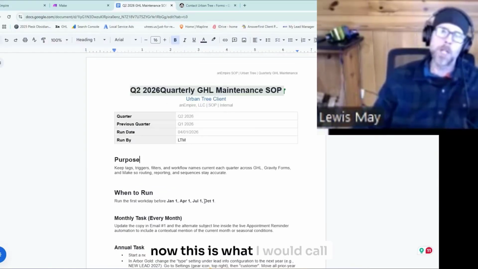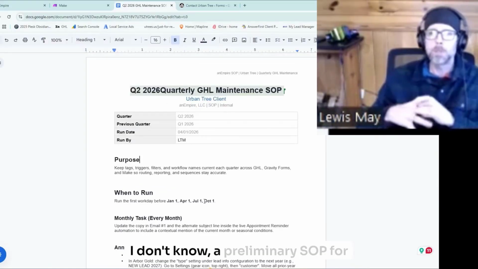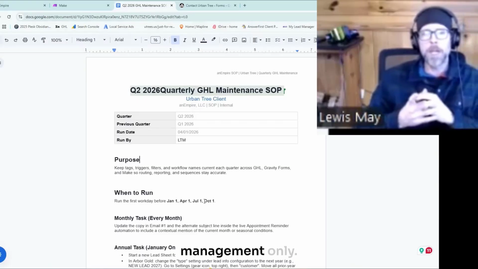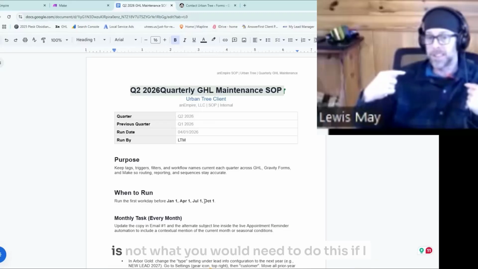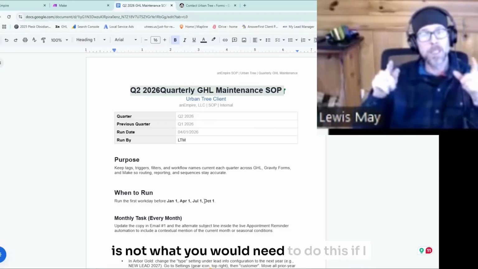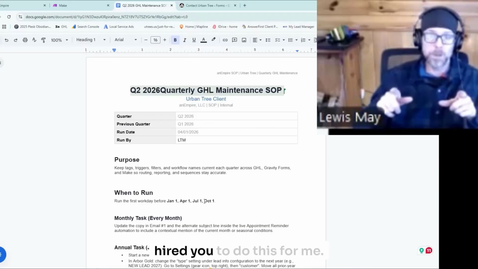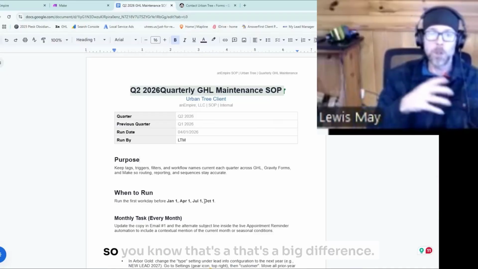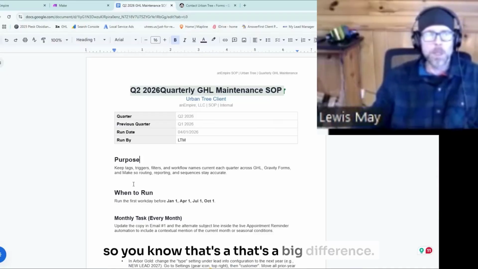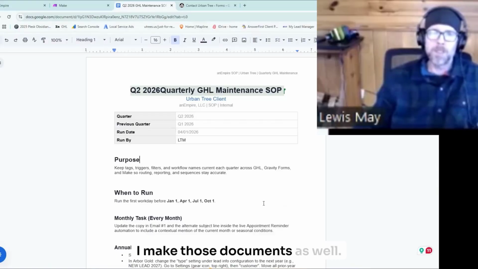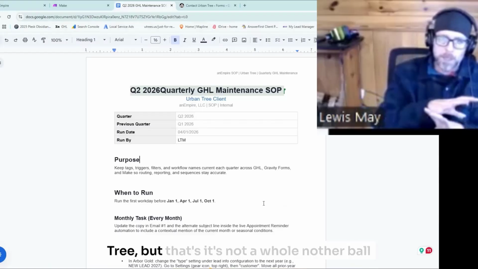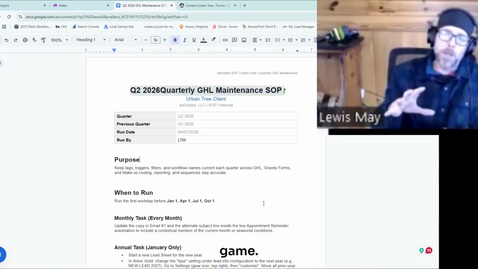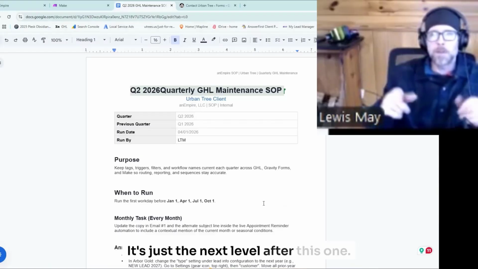Now, this is what I would call a preliminary SOP for management only. This is an SOP for me only, and it is not what you would need to do this if I hired you to do this for me. That's a big difference. I make those documents as well. I make them for this client right here, Urban Tree, but it's not a whole other ball game. It's just the next level after this one.